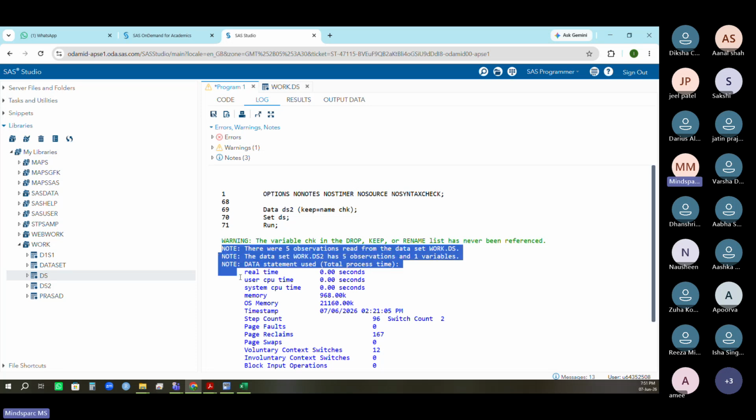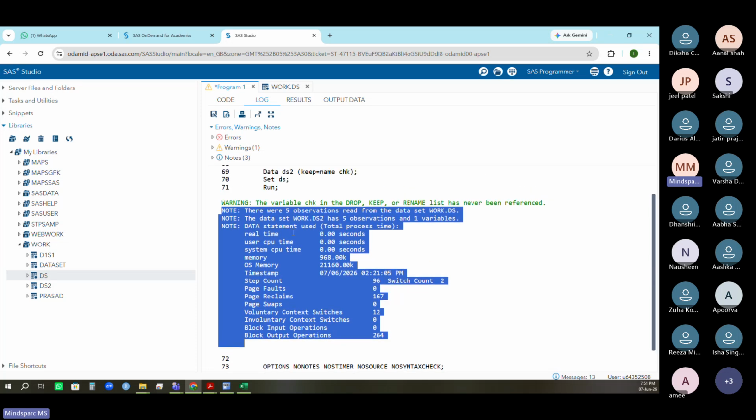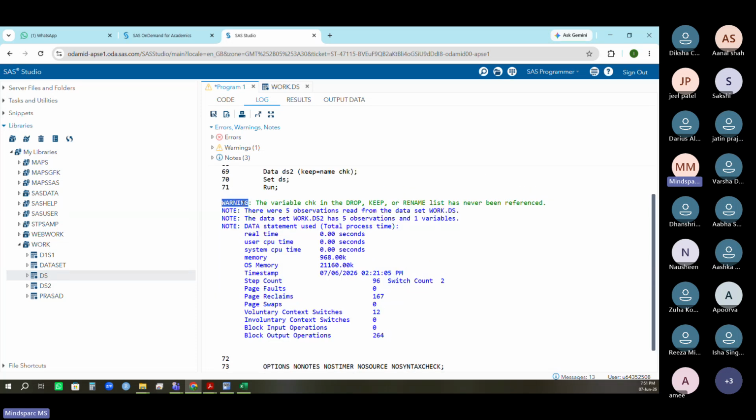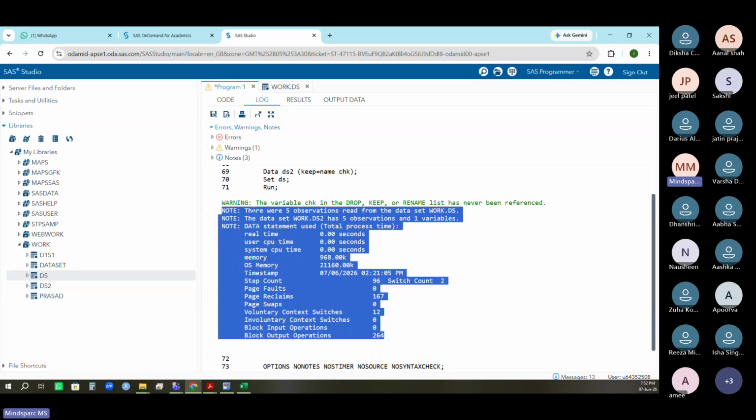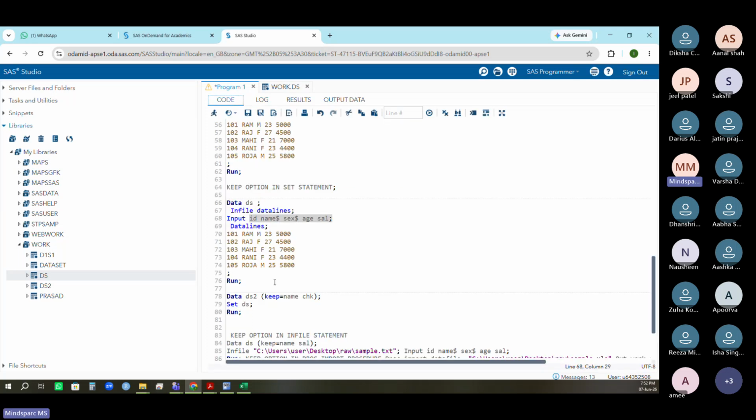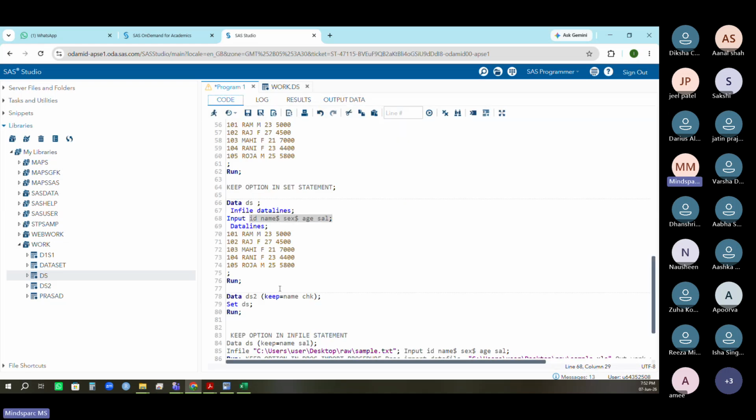See here, again we are getting the same notes, but those notes are common. Apart from these notes, if we get any warning or errors, we need to be more cautious. We need to check the code or make some modifications in the code. So that's the thing we need to remember while running the code. In the output also, we are not getting the chk variable. We are getting name only. Why? Because there is no variable called chk in the input data set. This is the input and this is the output data set.